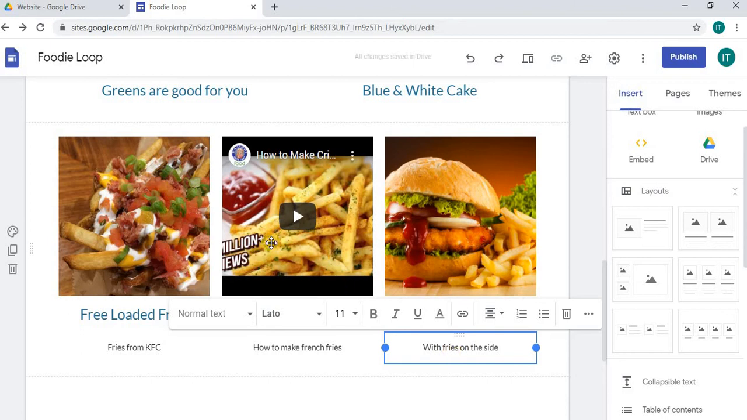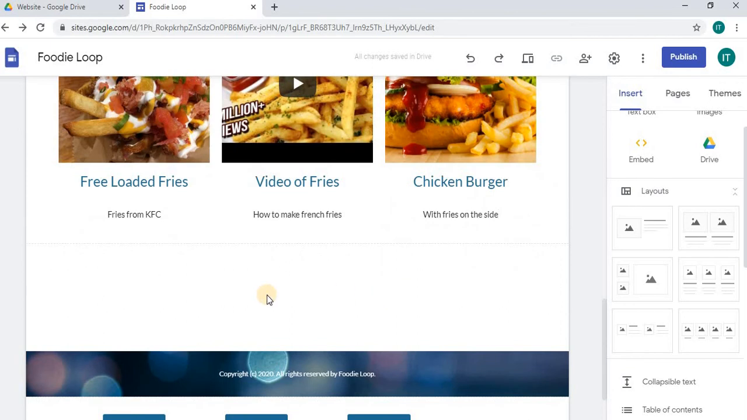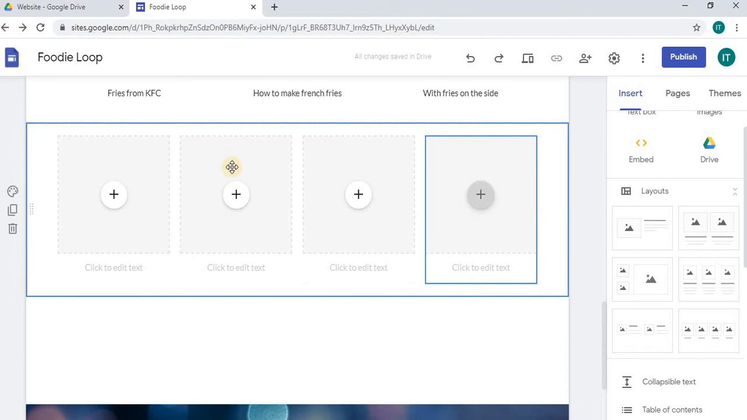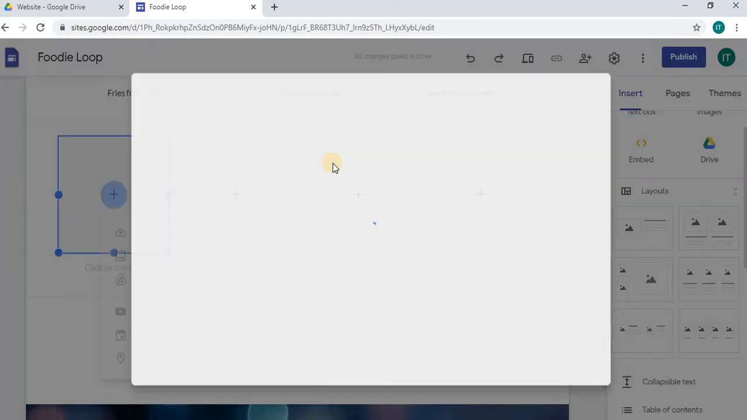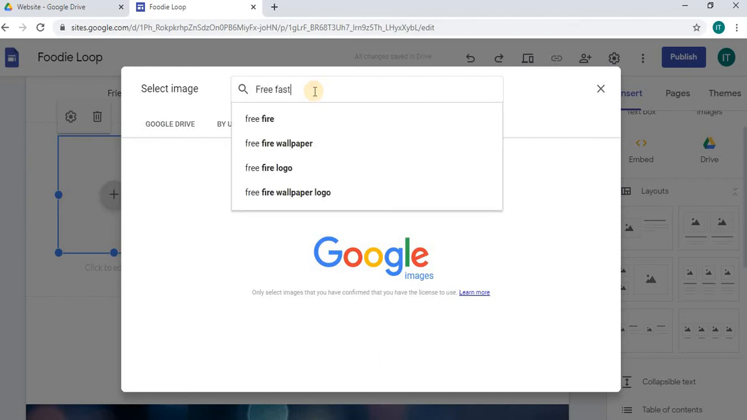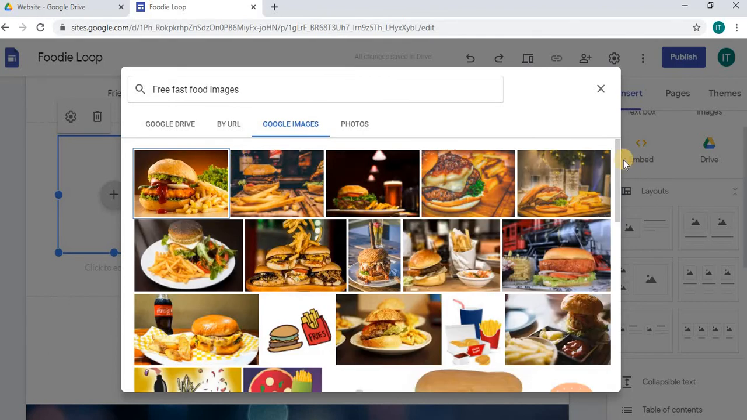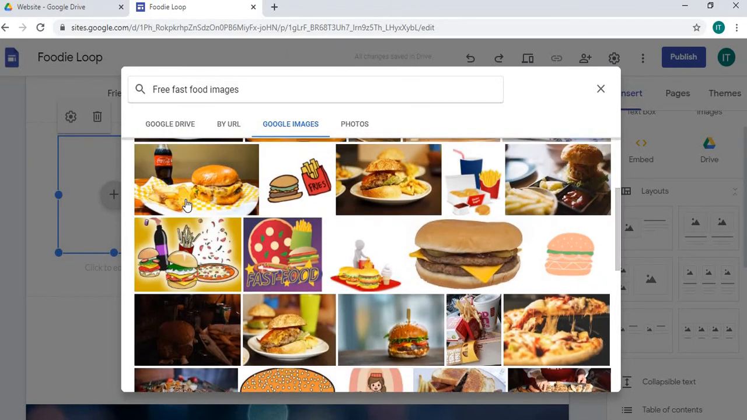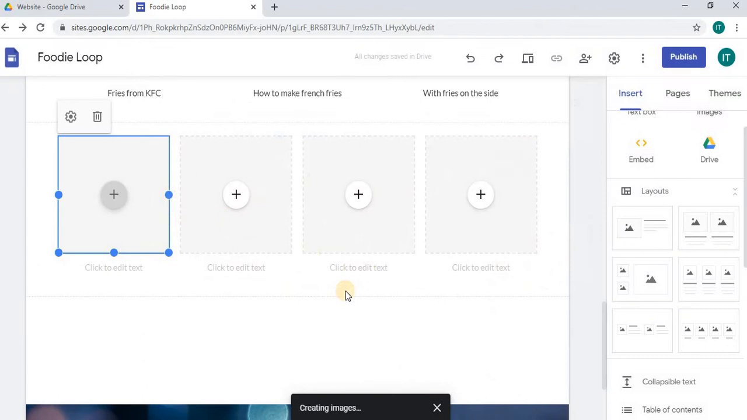All right, so that is our image for the 3 layout, and then our final section that we're adding to the gallery is the 4 image layout, and these we're just gonna keep straight across images. All right, so select the image and Google free fast food images. All right, so let me select this one with the soda, insert.